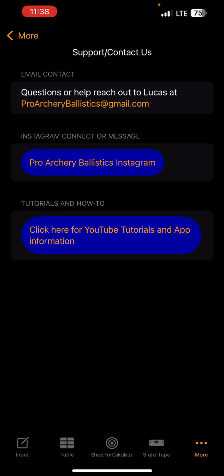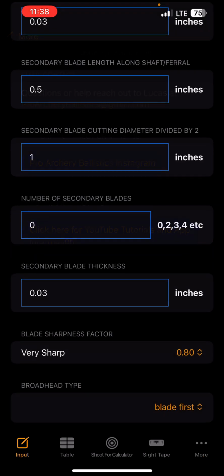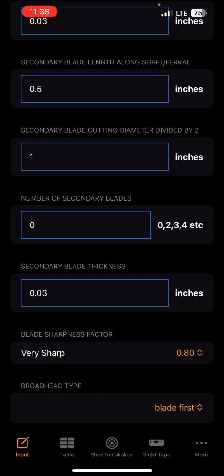And then lastly, we just have a support contact us page here that you can go through. If you need any help, reach out anytime. We're here to help, get you set up correctly so that you can use all the advantages this app offers. It's been an overview here of Pro Archery Ballistics.